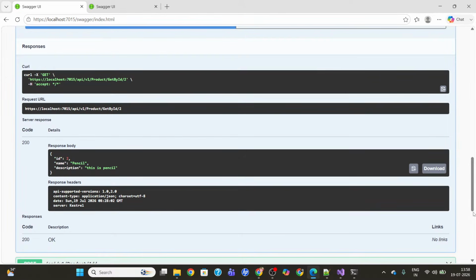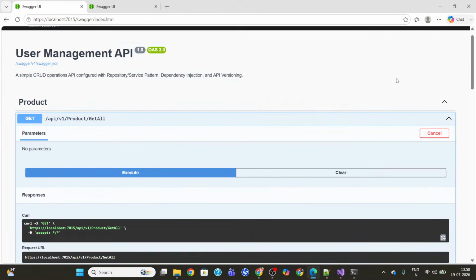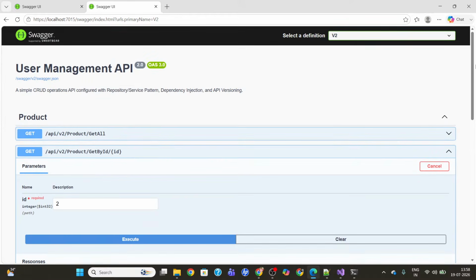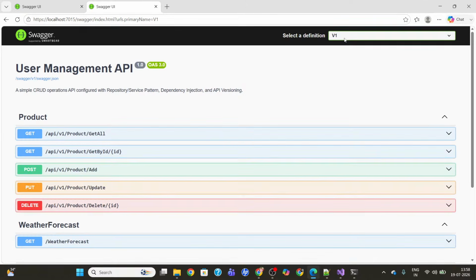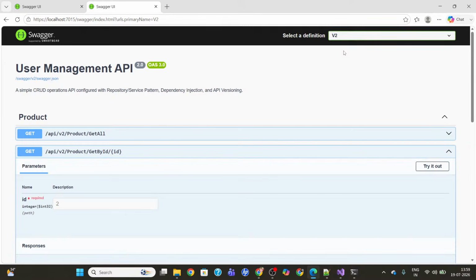Is it clear to everyone or have any doubt? So here I will take the option. So it's very easy. For example, if you have 10 versions and you do it manually, that is very difficult to handle. So that's why you can simply select from here which version you want to use.